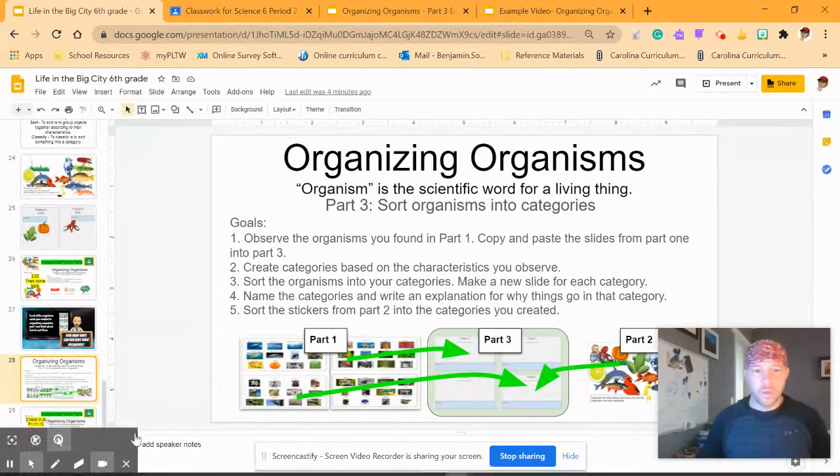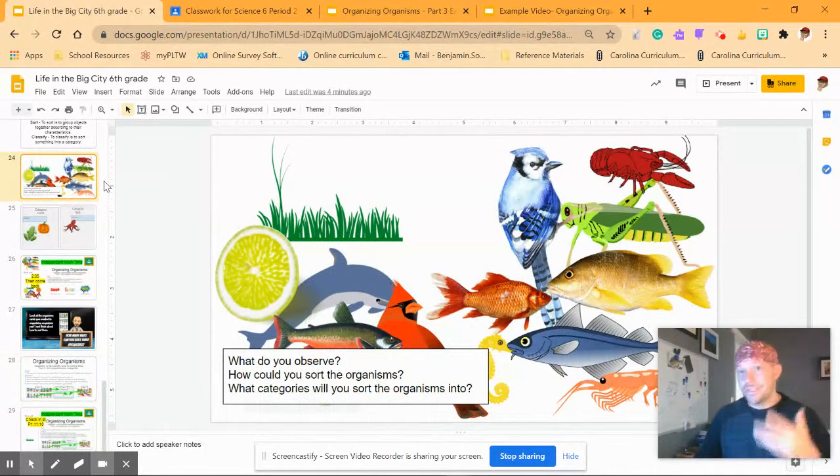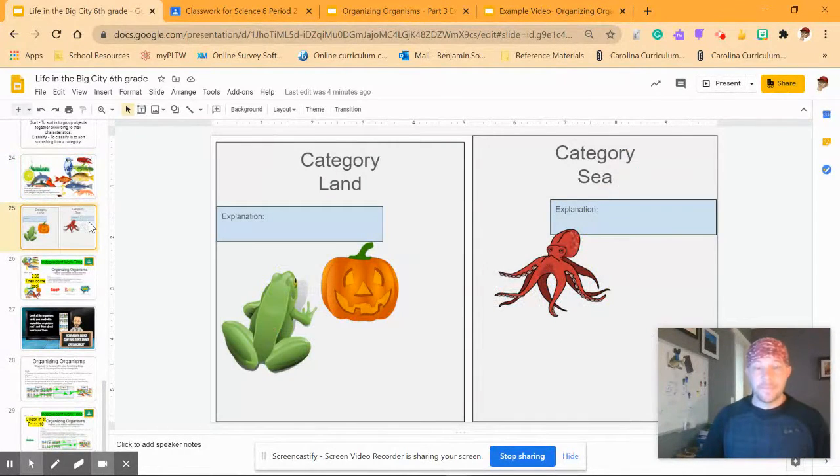Remember, in Part 1, you just found as many organisms as you could possibly find, and you put them into a grid, just loaded it up with organisms. Then, in Part 2, we took some organism stickers that I gave you and practiced sorting, organizing, and classifying them based on what we observed.